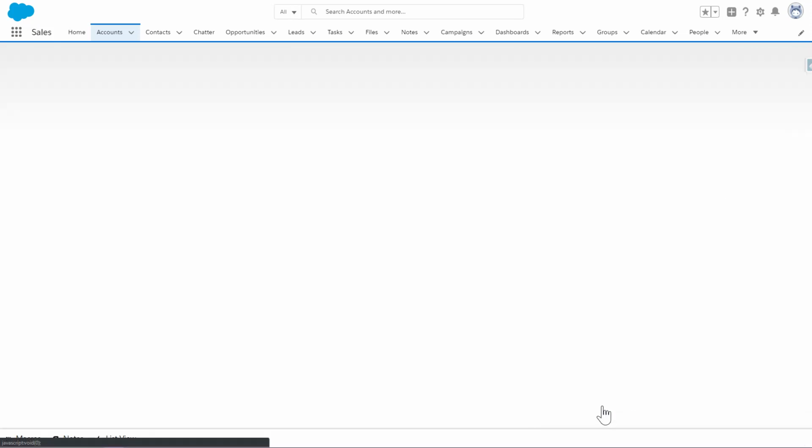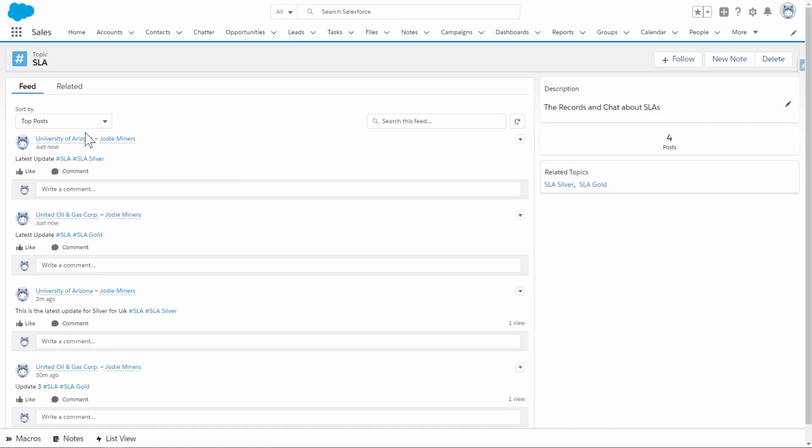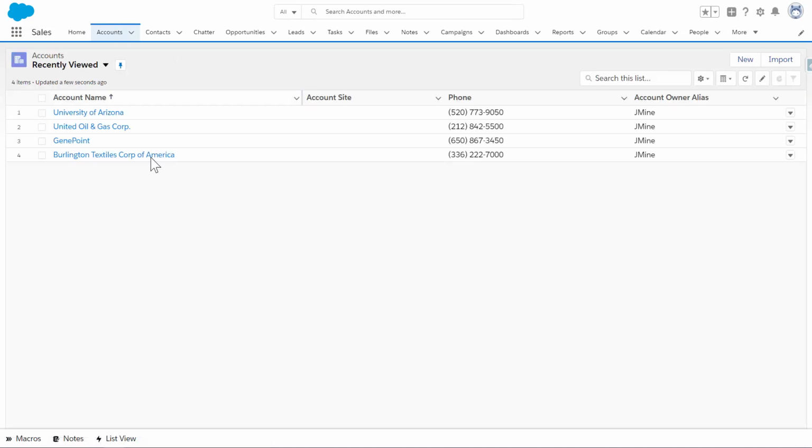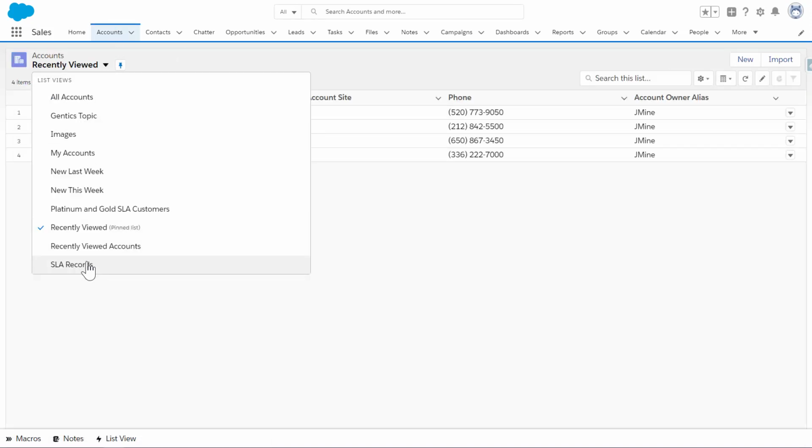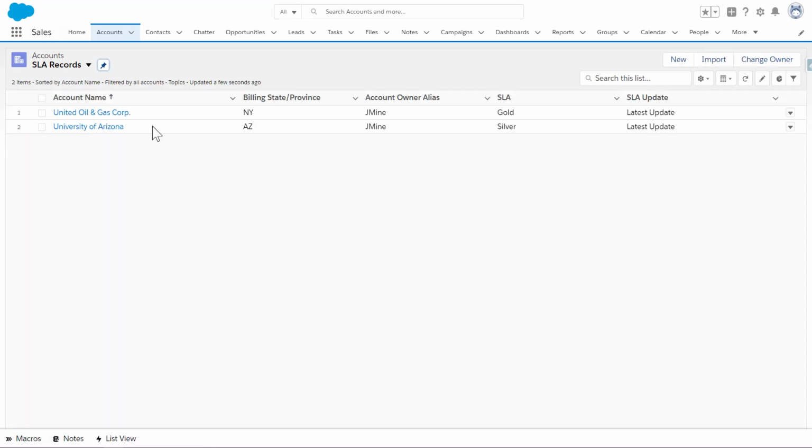So if we go to our SLA list view now, we can see the latest update on both of those records. So again, that's really useful, so that you can do bulk updates of all of your latest SLAs that you're working through, and you can then have that appear in your chatter posts. So I think that is really, really useful.